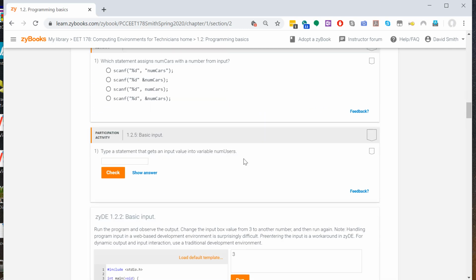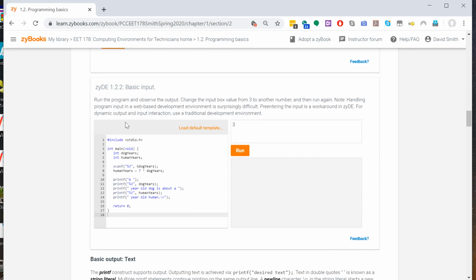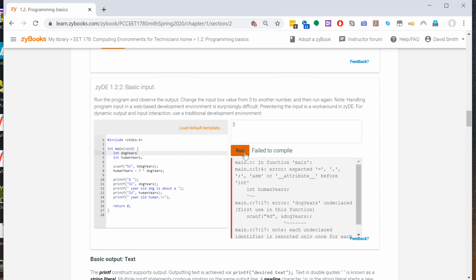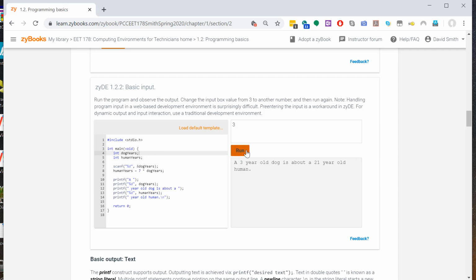Here's another one. Now let's see, here's another basic input one. I'm going to hit run, and it does that. Just to show you what happens, I'm going to start making some mistakes. So there I'm missing a semicolon. You get that kind of error. Next video will cover what to do about errors, but we'll put the semicolon back in. And now it runs.